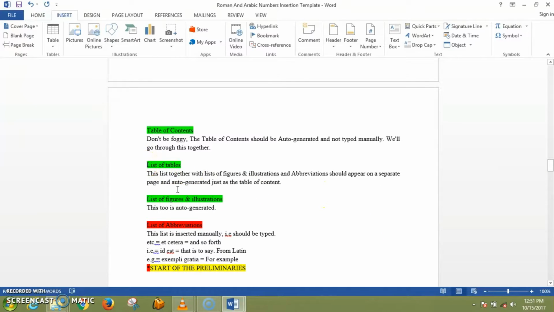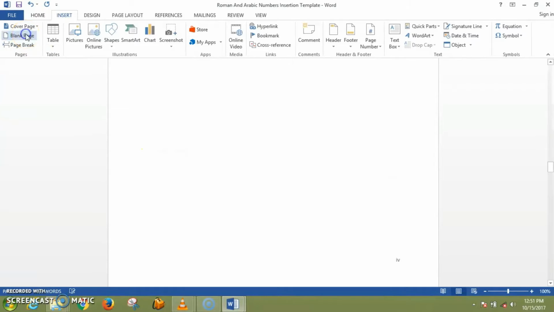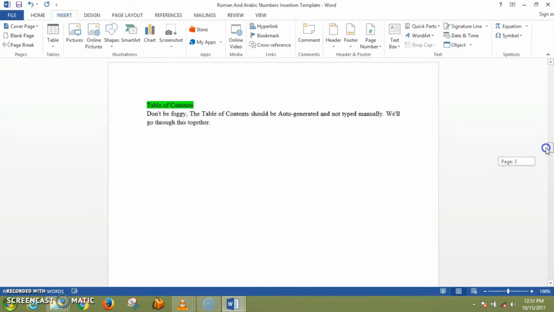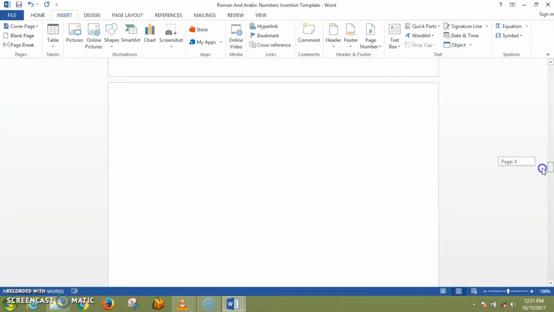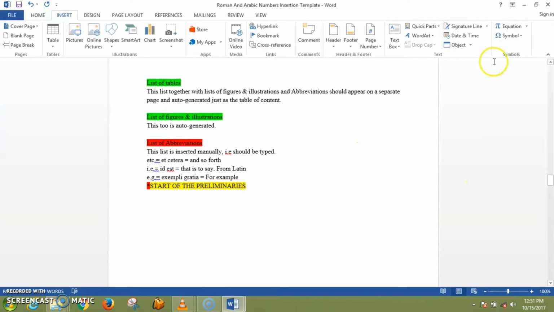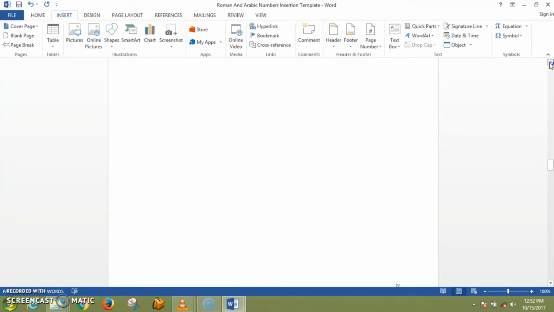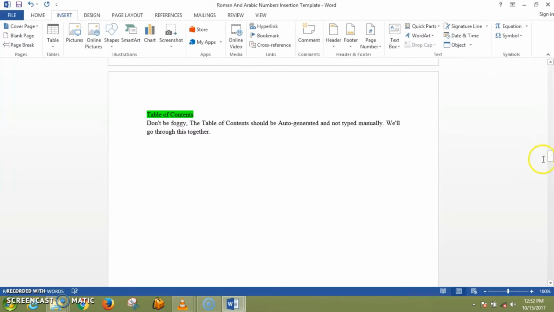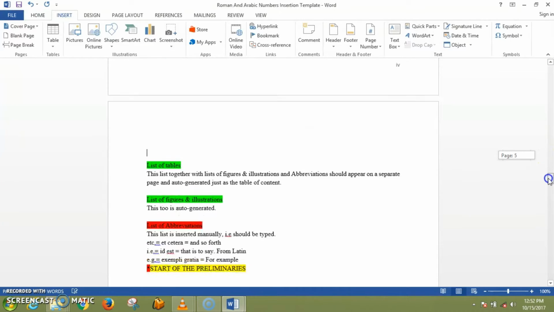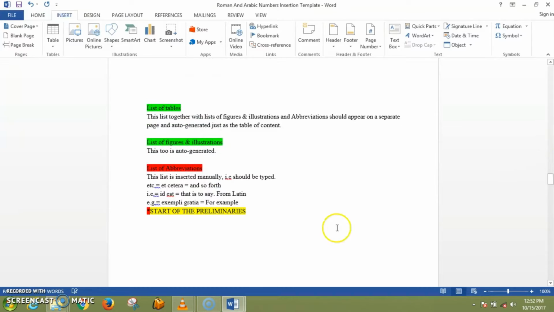Let's come here to the list of tables, list of figures. Okay, I'll treat this as one, so let me put it on its own separate page. As you can see, the Roman numbers here are still indicating that we are still in the preliminary pages. Okay, I will try to delete this. As you can see, everything's going cool. Every item of the preliminary pages is staying on its own separate page.